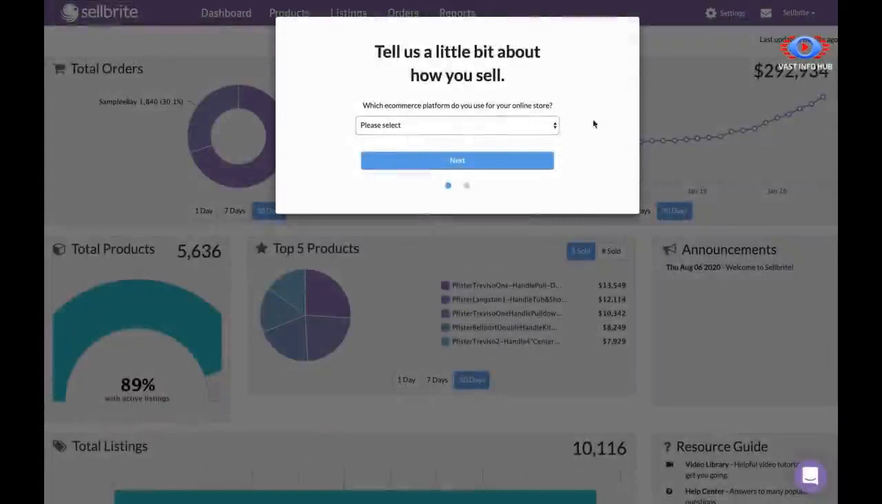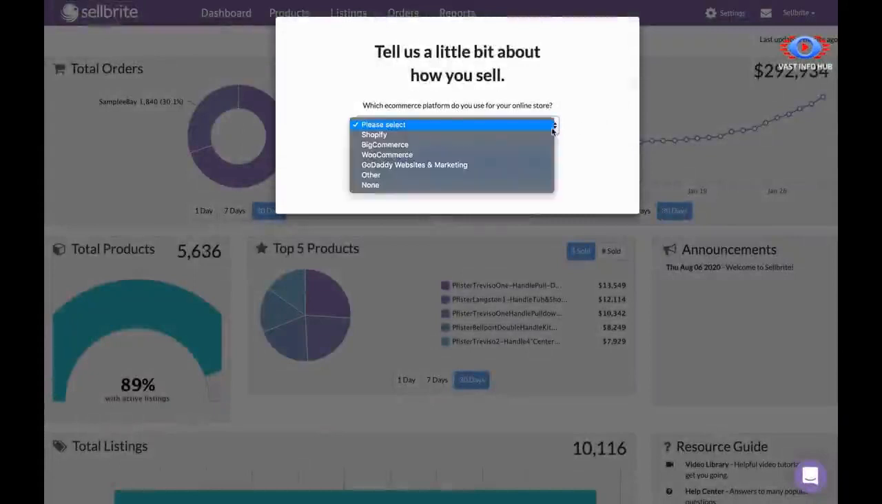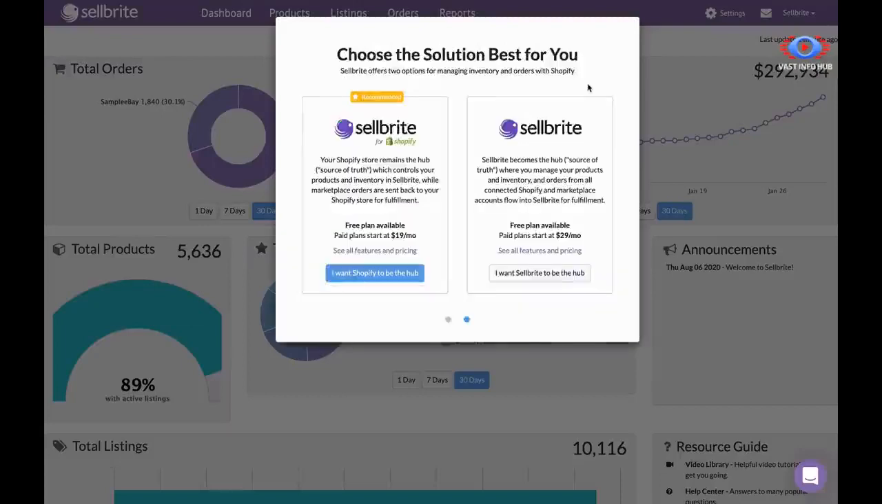When you're first signing up, Sellbrite will ask to learn more about how you sell. If you currently have an online store, select the shopping cart platform that you use from the drop-down menu. If you don't have an online store, select None. Next, you'll be prompted to select which configuration of Sellbrite you want to use. In this case, we're going to select Sellbrite because we want Sellbrite to be our source of truth for inventory and product data. If you're a Shopify user and want to make Shopify your source of truth and have orders routed back to Shopify from your marketplaces, you would select Sellbrite for Shopify. However, this is a different configuration than the one we're going to cover.